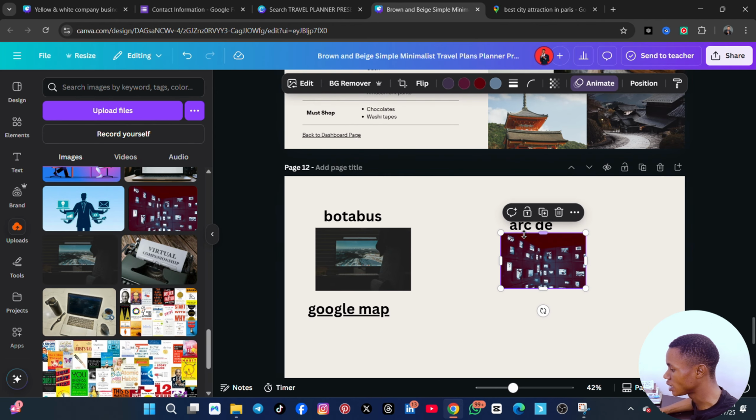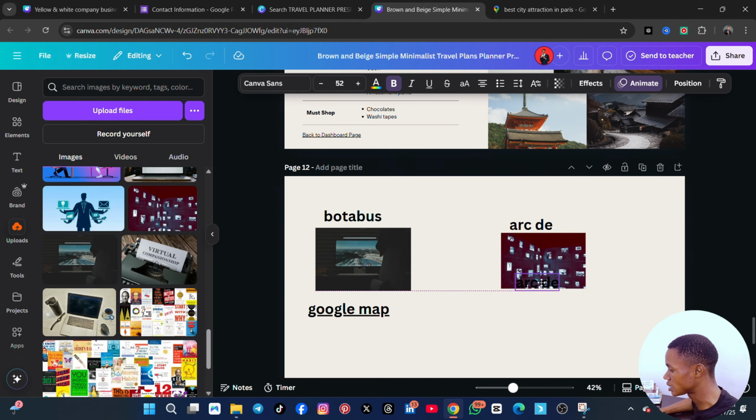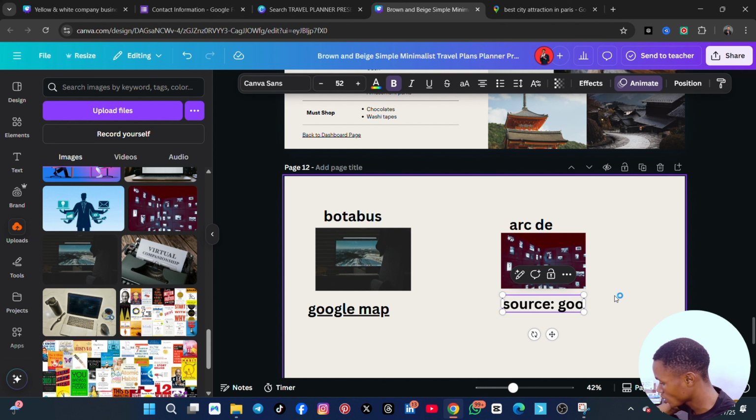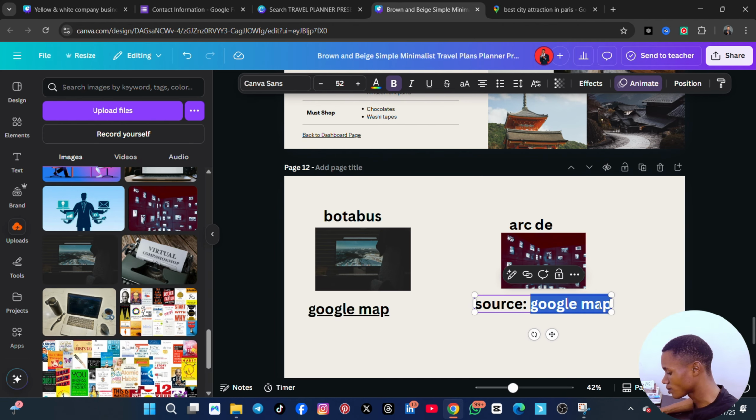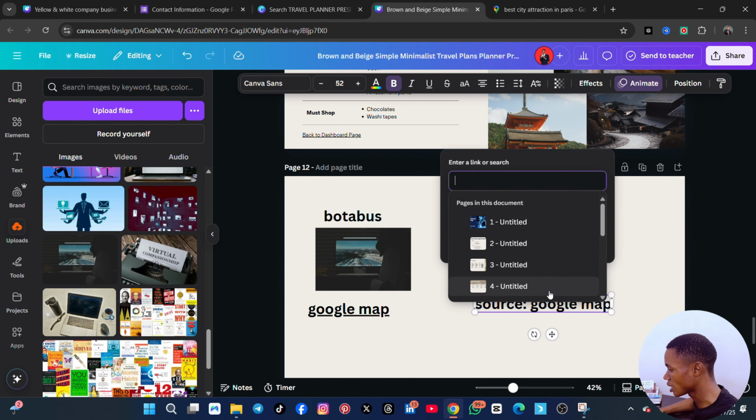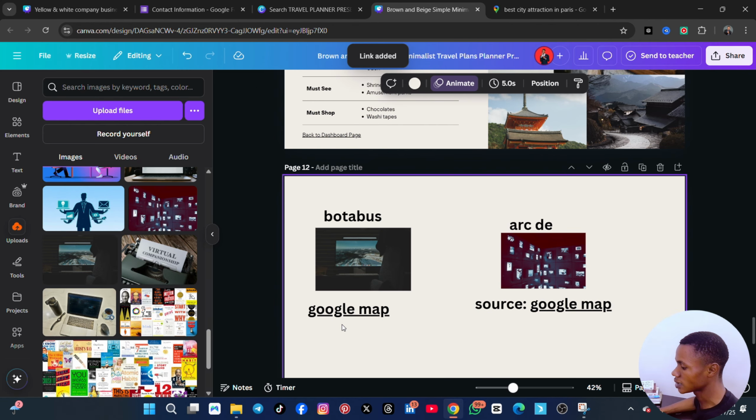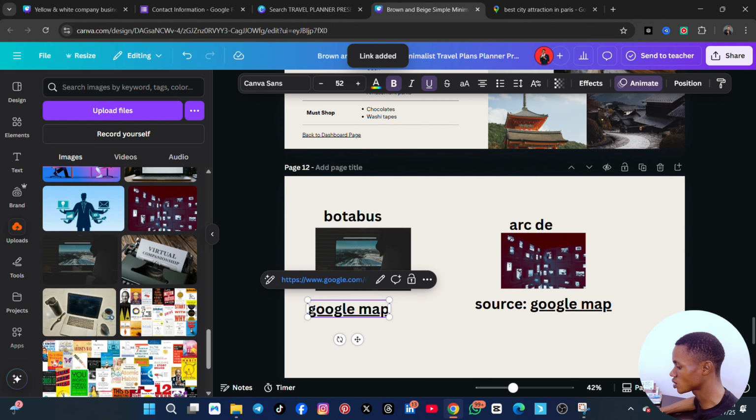Then if you copy the link, you can also duplicate this, bring it down, and then you can put Google Map. You can put source. Google Map, right? And then under Google Map you can now highlight it, come here and then paste the link. Right, that's simple like that. Here put source. All right, so this is for slide number 5, city attractions.